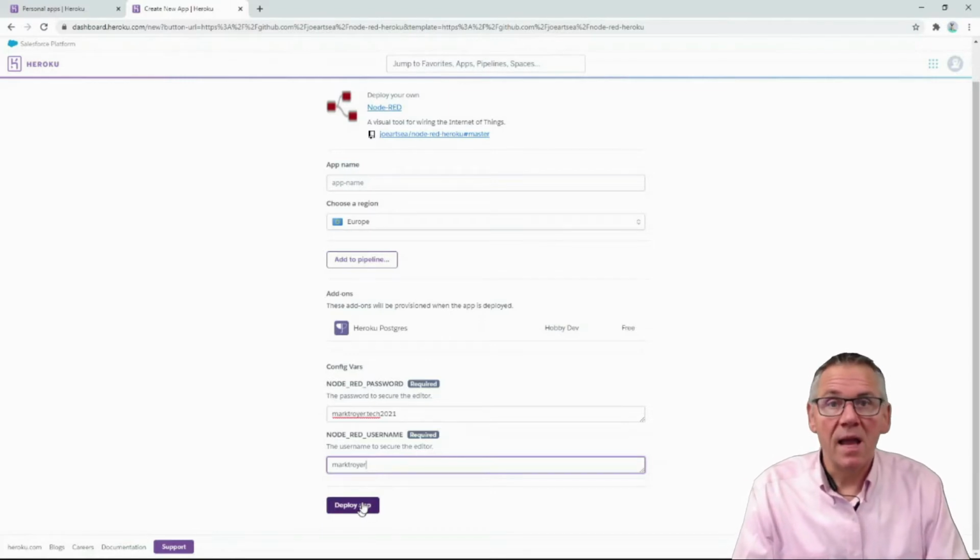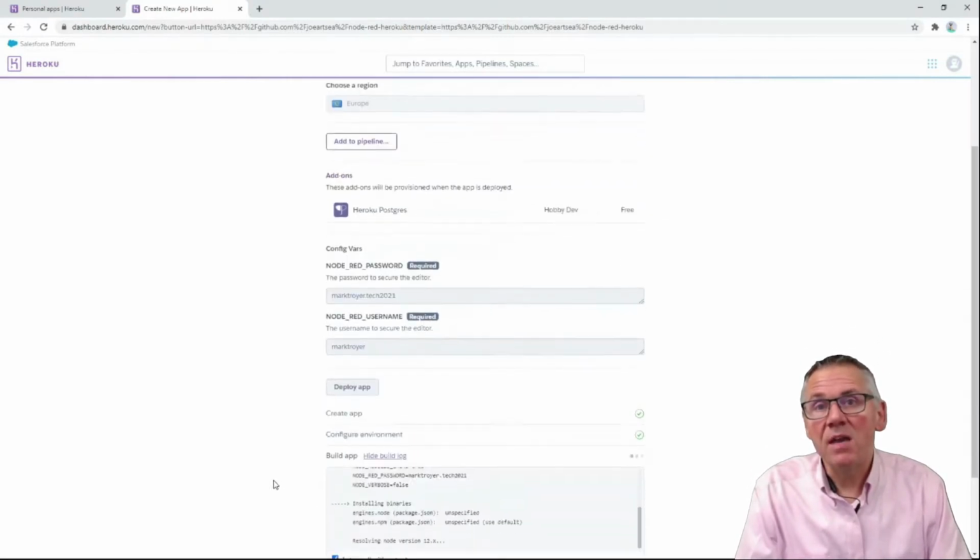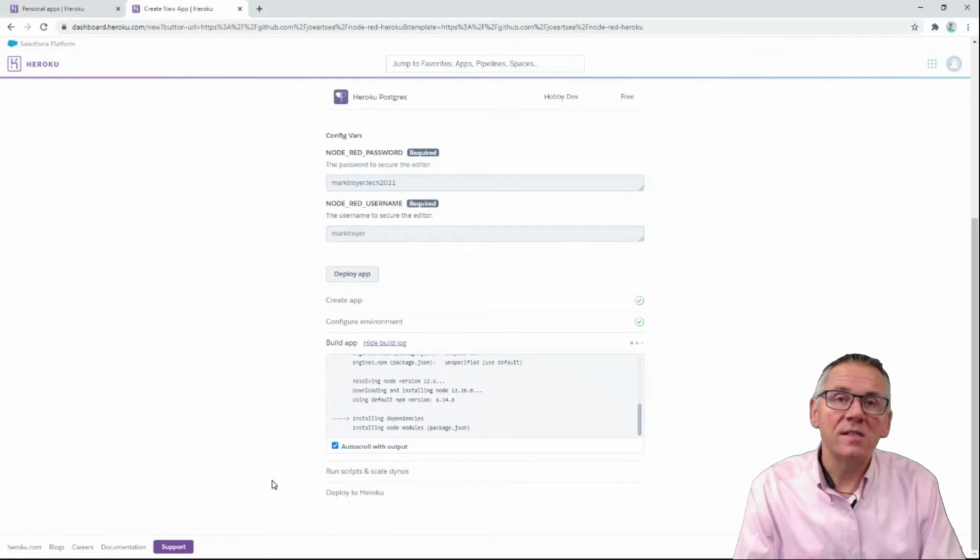Once this is done and you've completed the password and username, we simply need to click on the purple Deploy App button at the bottom of the screen. The application will immediately start being installed. If you scroll down the page, you can watch the installation process. The log for the installation process can be viewed later once the process is complete.